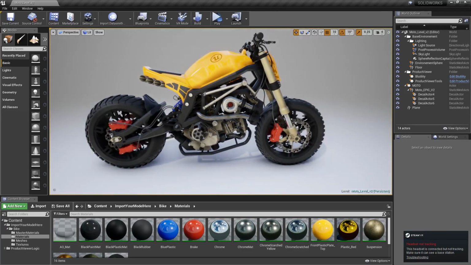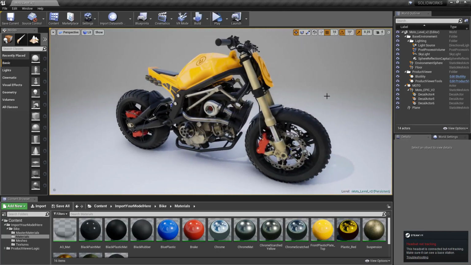So we have our bike here in Unreal. If I want to take this now and build this out to something that I can experience in virtual reality as a standalone virtual reality launchable app, much like we just played around with there, how would I do that? Well, Unreal Engine makes it very simple for you.